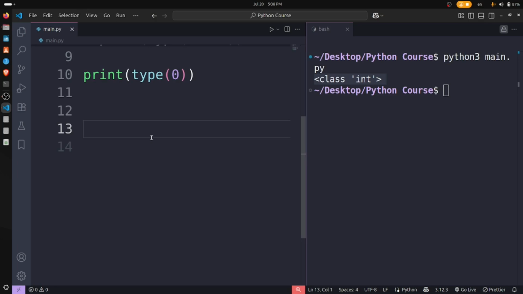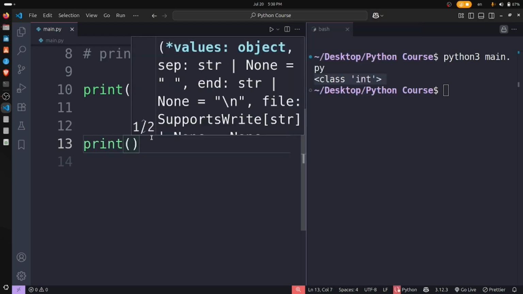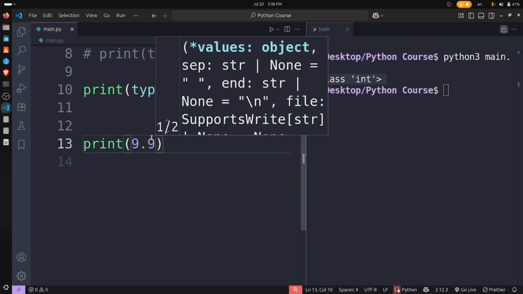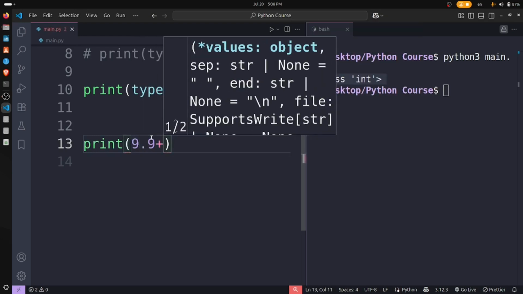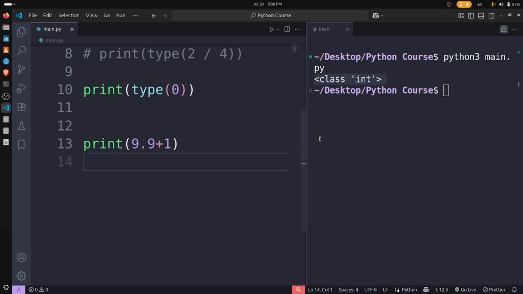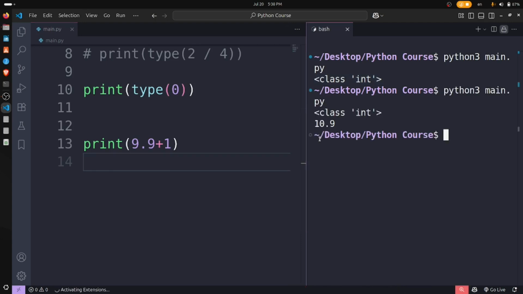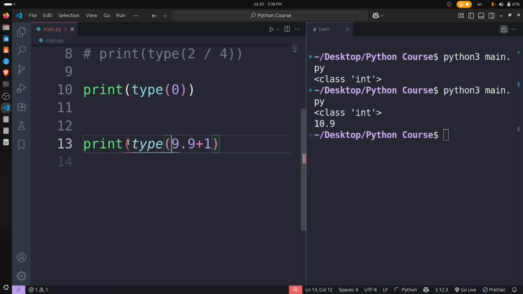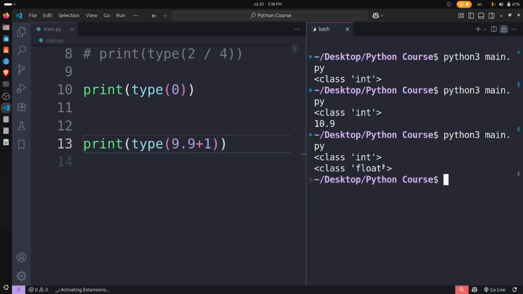After that, let's print another thing like 9.9 plus 1. Let's print out this, and it becomes 10.9. And if I check the type of this, it is a float.